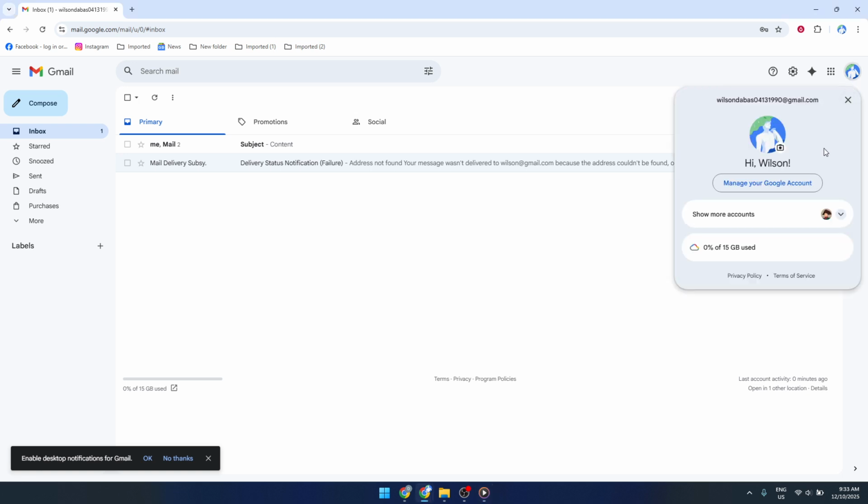This might be a small photo if you've added one to your account, or it might just be a colored circle with the first letter of your name inside it. That circle is what you'll click. Go ahead and click on that profile picture or initial. A small drop-down panel will appear.